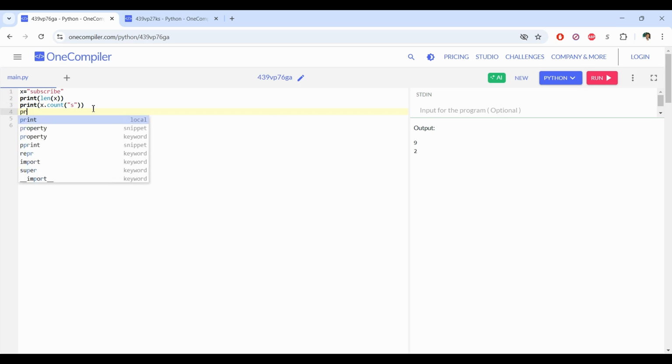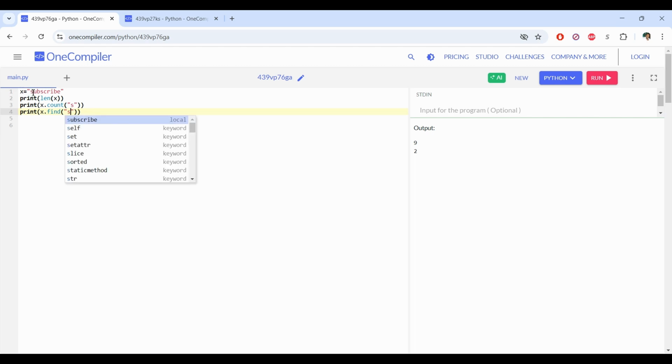But then we'll do print x dot find s. This will show 0. So for find, it's a little different. This s, or the starting letter, is counted as 0. So for find, it's 0 to 8. That's the difference of this code. And it'll show 0 because the first one will be s.